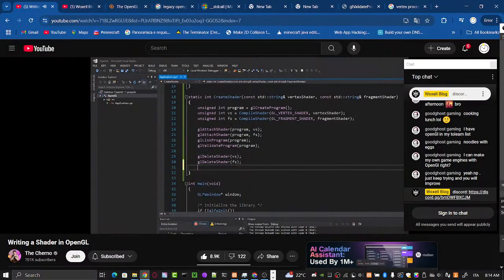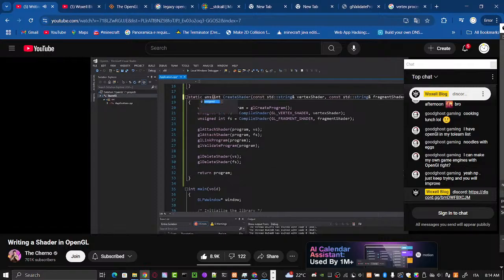And that's really all we have to do. We can finally return our program. Now you might have noticed that we're actually returning an int, whereas this program is an unsigned int, so I'm just going to clean this up so that it actually returns an unsigned int, and that is our shader.